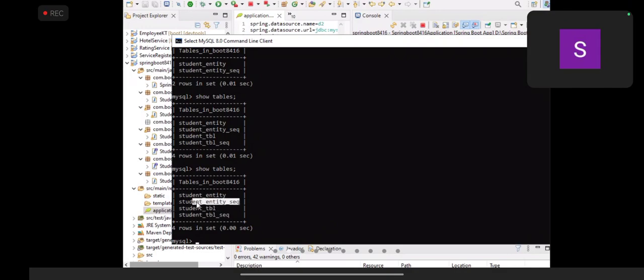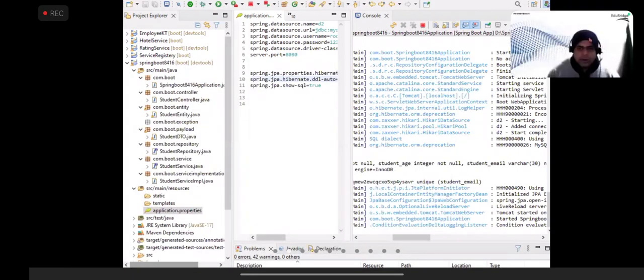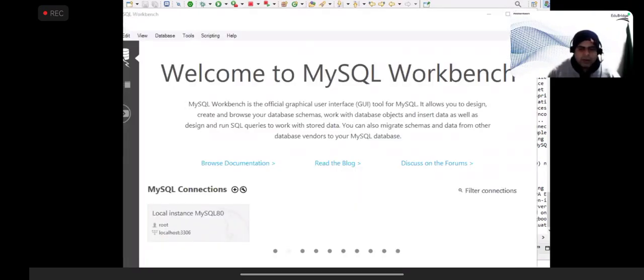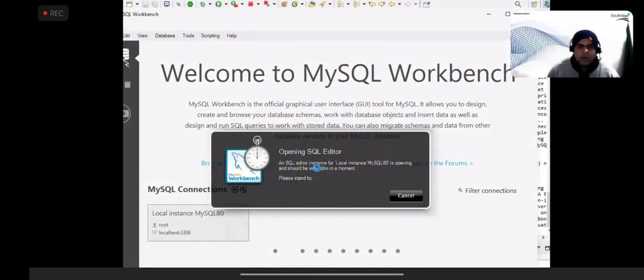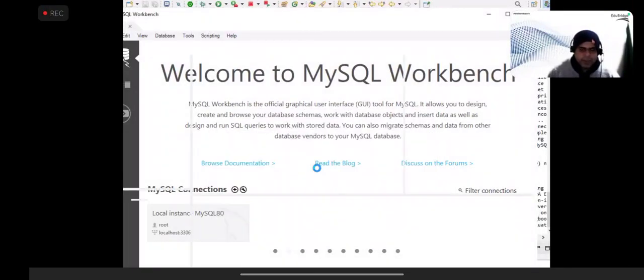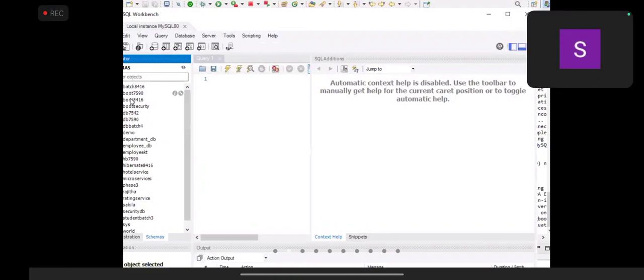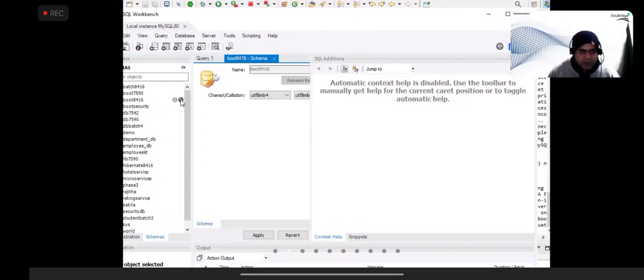Sequence is coming, table is coming, right? So I need to do what? Suppose guys, you can work with the workbench also, okay? This is MySQL Workbench, a graphical user interface. You need to click here on schema. Here the schema is coming. So which database did we create? Boot 8416. Here you will click on this button.